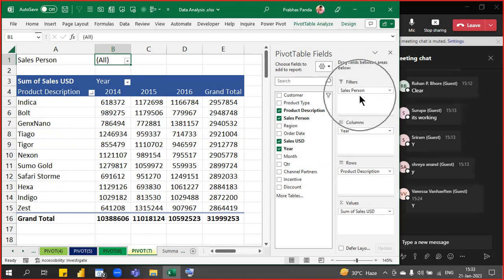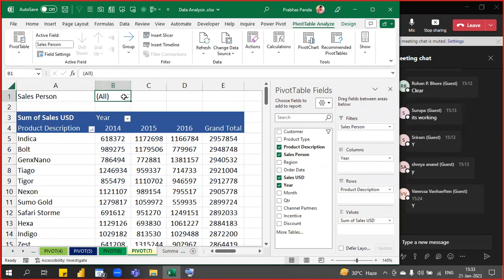Once you bring salesperson to the filter area, you will find above the pivot table one, the All salesperson filter box. Do not click the filter box or the filter button, just select that cell. And go to your PivotTable Analyze tab, depending upon the version of Microsoft Excel.